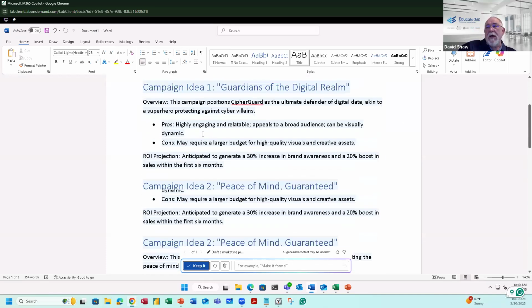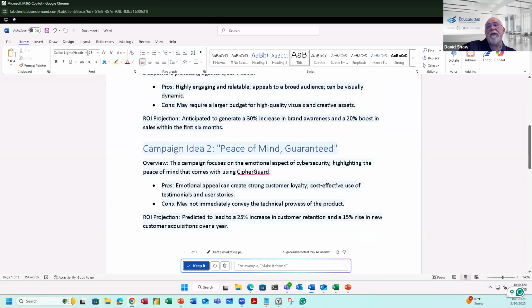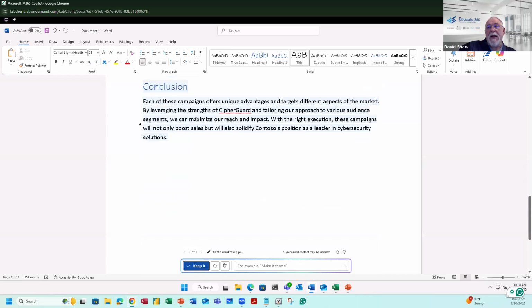There's the overview. There's campaign 1, campaign 2, and campaign 3. And I even get a conclusion. And it's less than 400 words, about a page and a half, page and a quarter. So I can take existing documents and I can summarize them and do different things with them, but I can also take blank documents and create something new as a starting point.